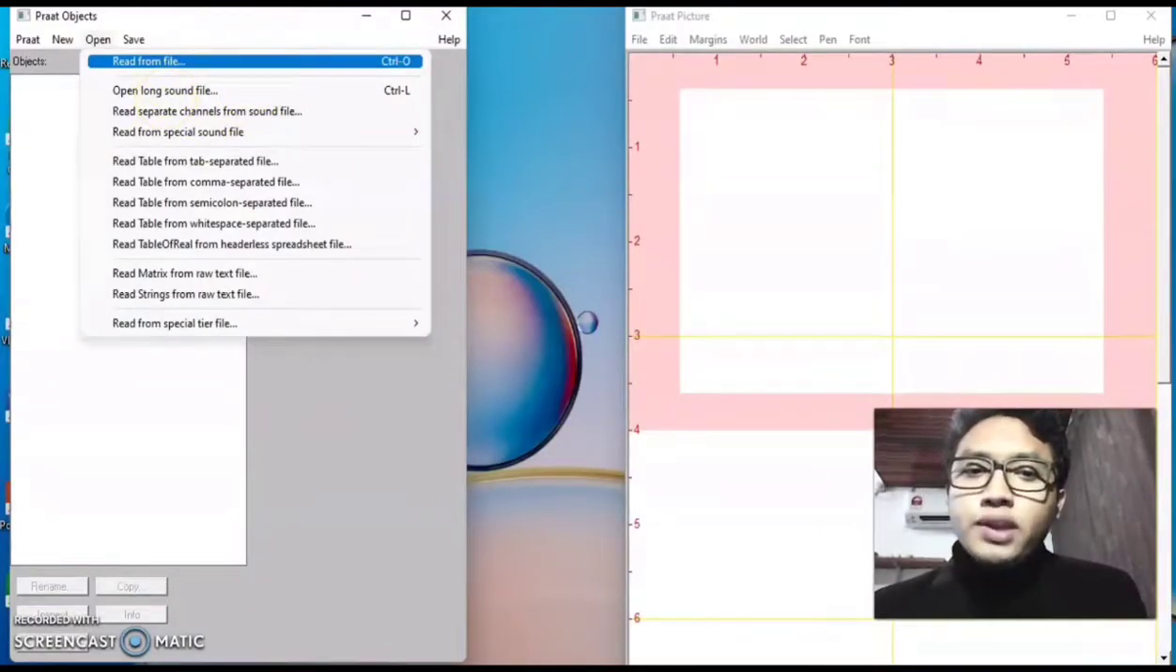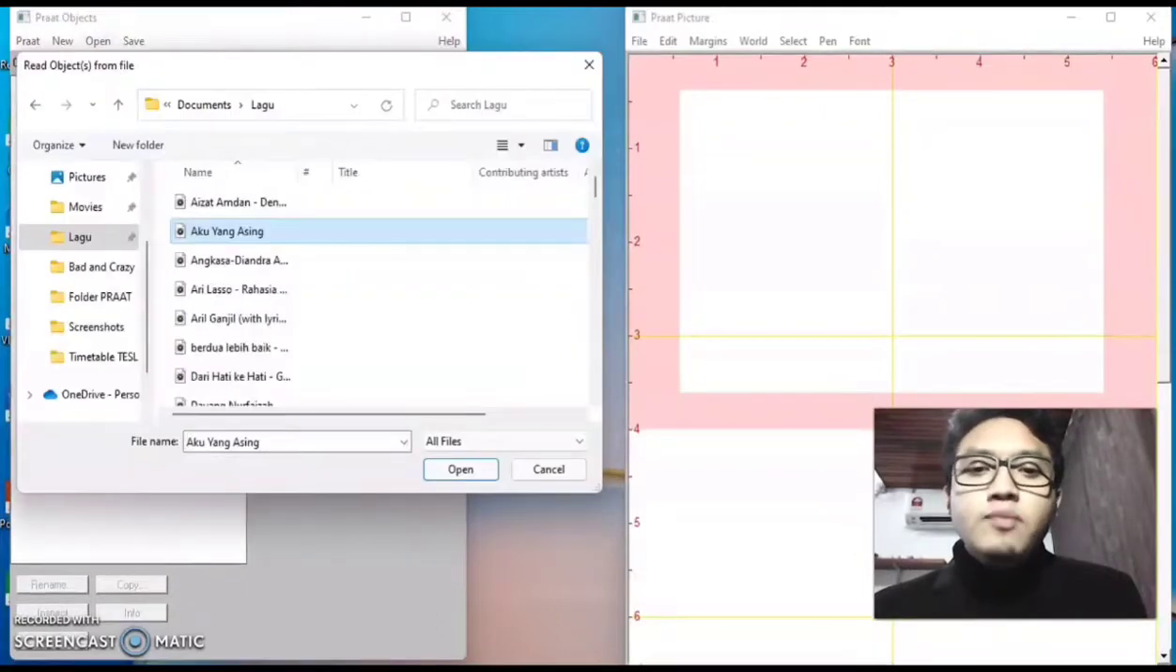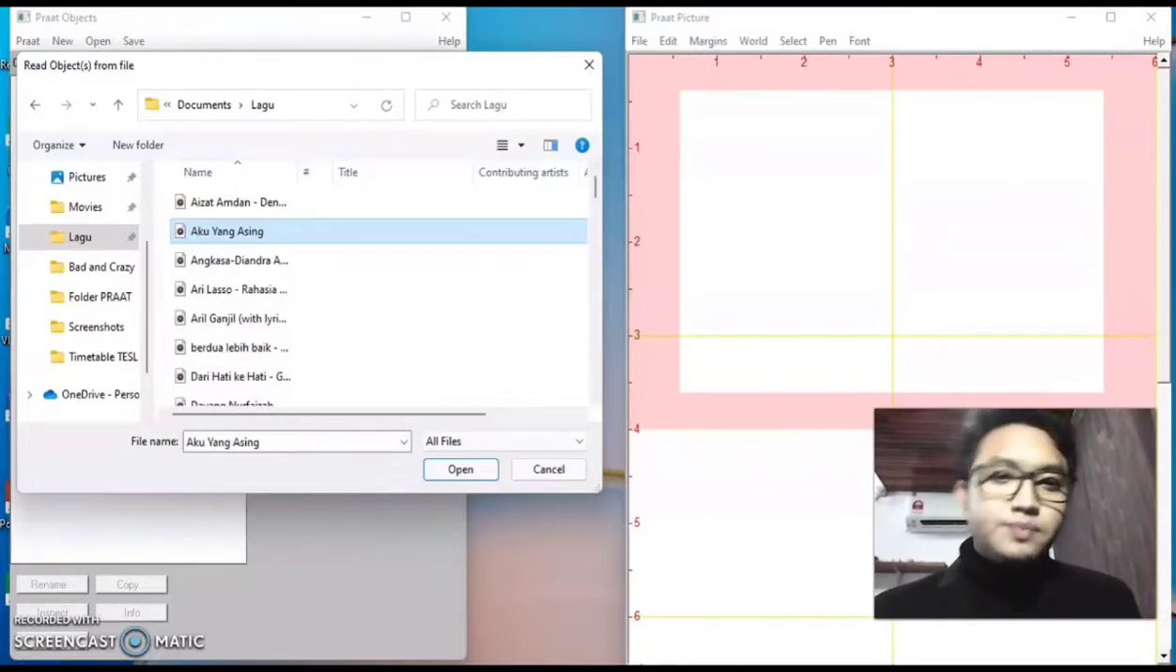When you click Open, there's a lot of information on the pop-up, but just click on the Read from file button and it will lead you to your folders. So just click on the folder that you want, like this, and press it, and it will automatically be stored in the Praat object section.